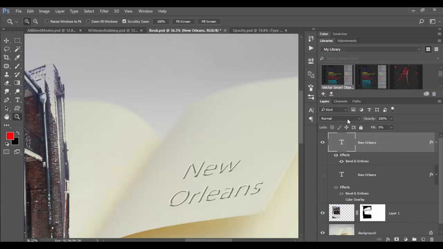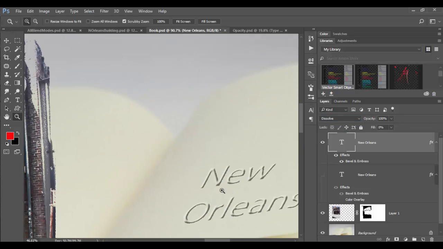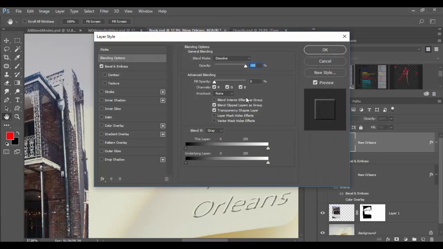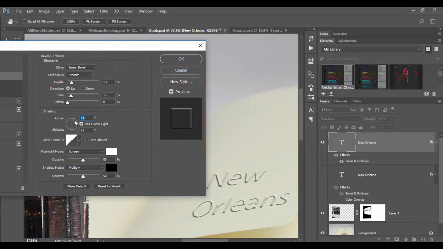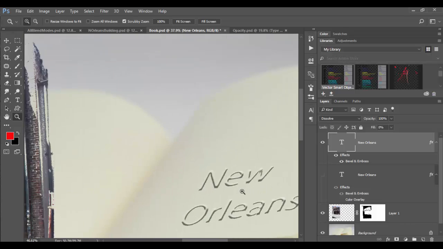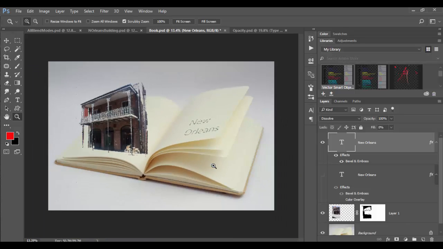Now what I can do is, instead of normal, change to dissolve, and I get this nice almost printed quality here that looks kind of cool. Now this bevel and emboss, if I double click on it, I can always adjust it. Click on the word bevel and emboss, because maybe I want the light to come from the right here to give you this kind of effect, or directly above, which also gives you a nice effect. All you gotta do is click OK to apply, and there it is. Now we've got some cool embossed type that has a slightly ratty kind of effect in the dissolve mode.